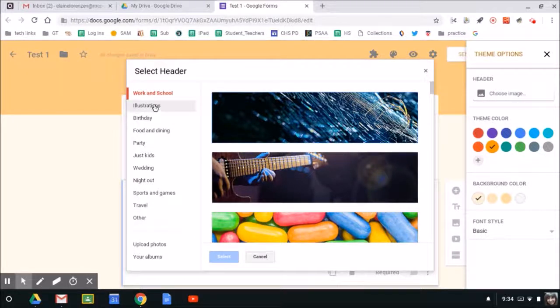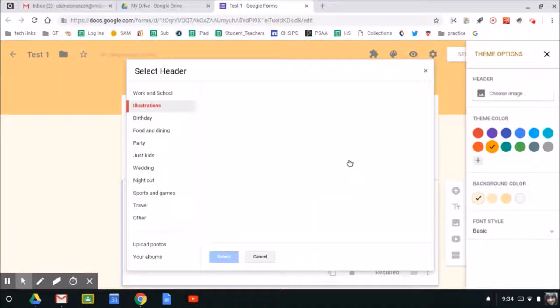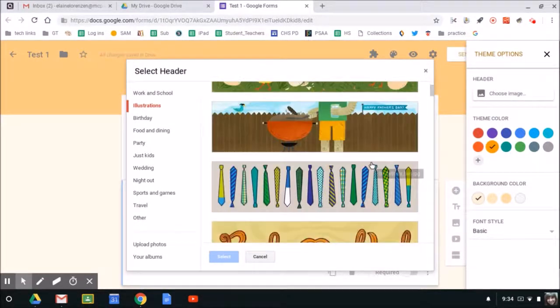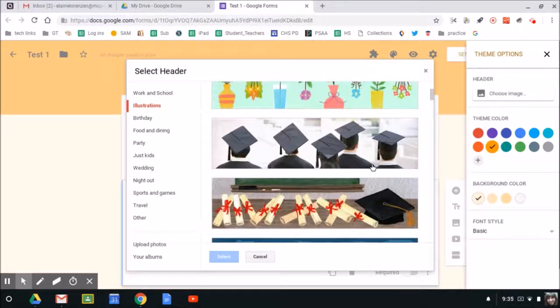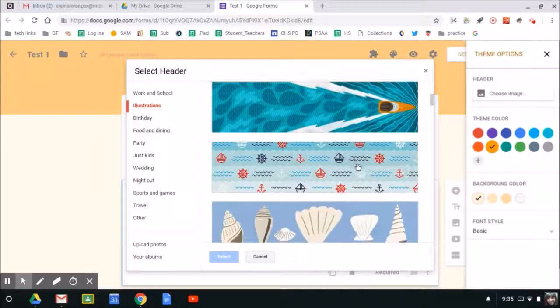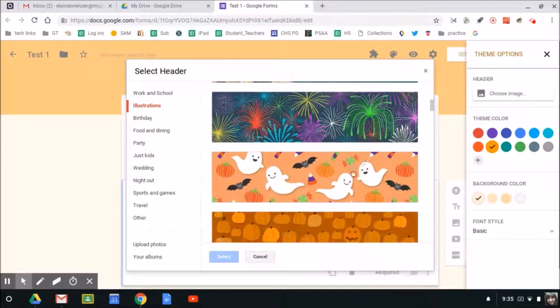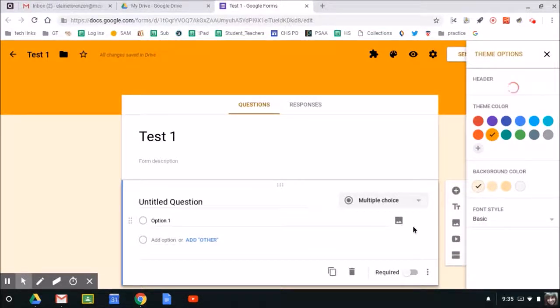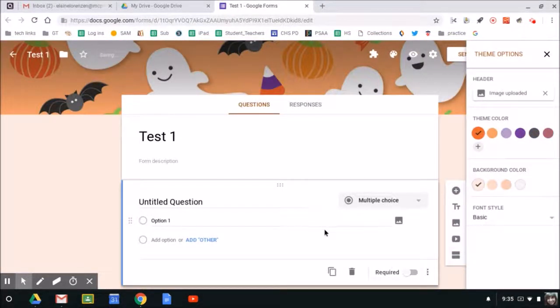One of my favorites is to look at the illustrations. Depending on what kind of form you're building, if it's a serious form, the illustrations probably wouldn't be the way to go, but there's just tons of things that you can choose. It's near Halloween right now, so I might just choose this cool ghost theme if I'm sending out a survey of some kind, just to make it fun. So you can be serious or you can be fun. And that's how you make your form look cool.